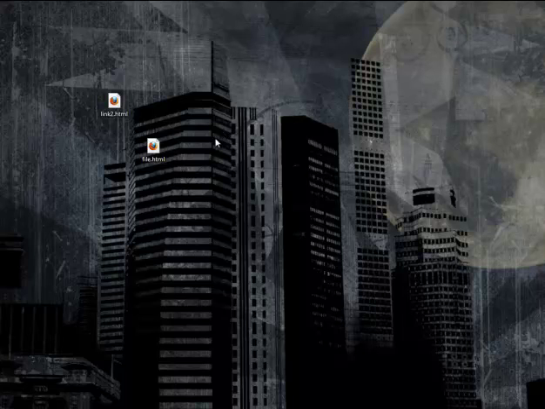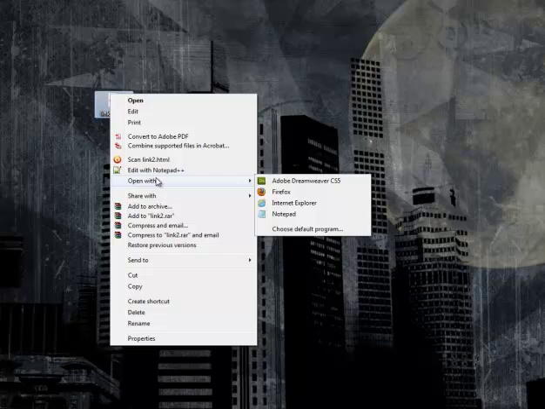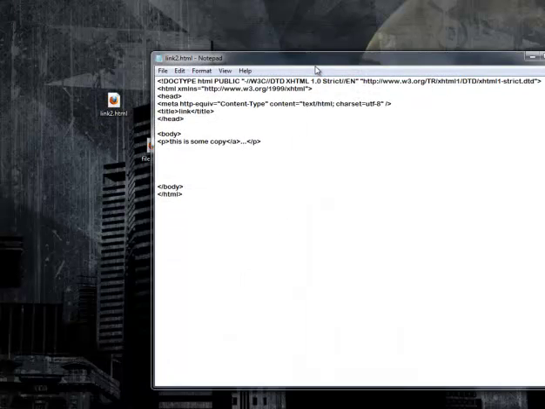Okay, what I want to do is talk about file linking. I have a couple of files here. I'm going to open this up in Notepad just to show you what is going on.